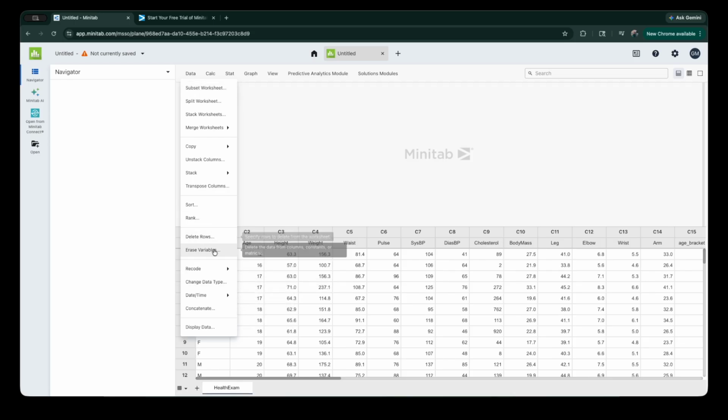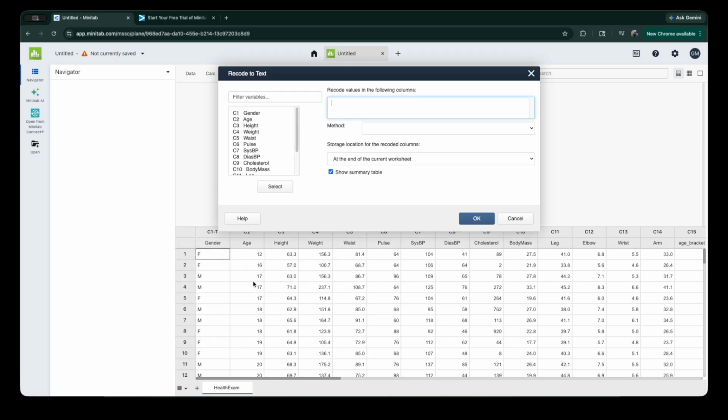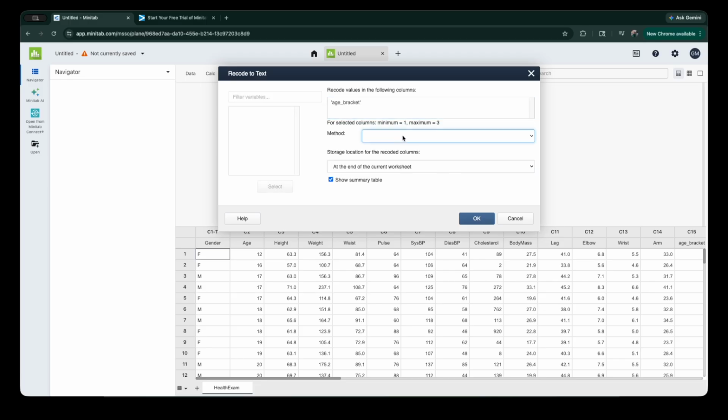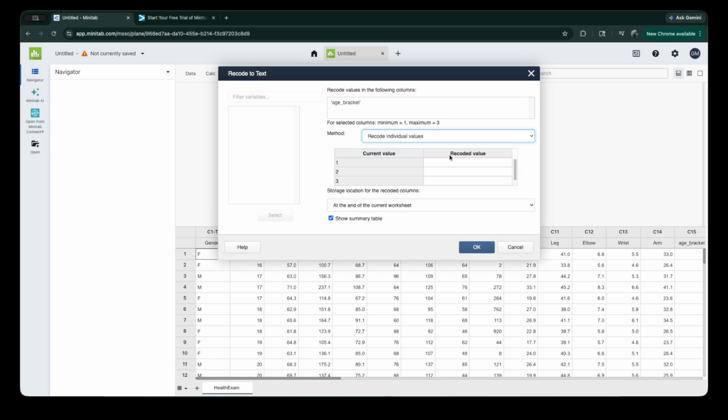I want to show you guys a cool thing. You can recode the data, and in this data set, you have a column called age bracket where 1 corresponds to young, 2 corresponds to middle-aged, and 3 corresponds to old. So we could actually add a new column in by bringing in age bracket, doing the method recode individual values, and we can actually say 1 corresponds to young, 2 corresponds to middle, and 3 corresponds to old, which is very similar. Actually, if you remember SPSS, you could do a similar feature.